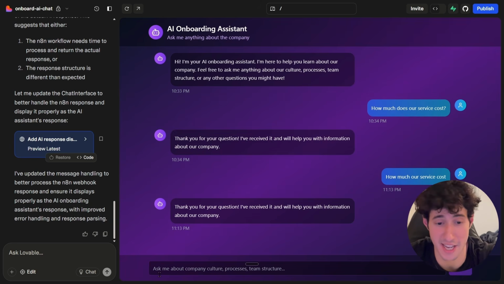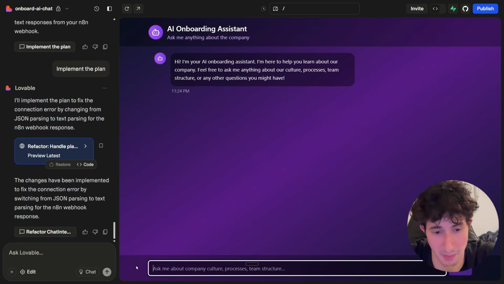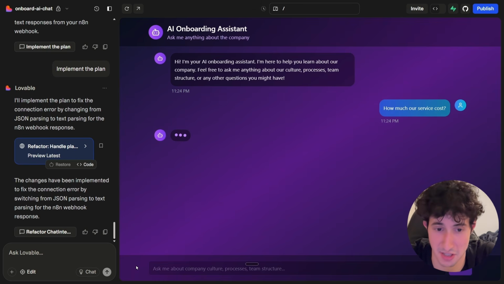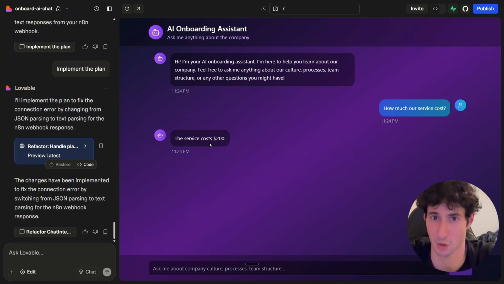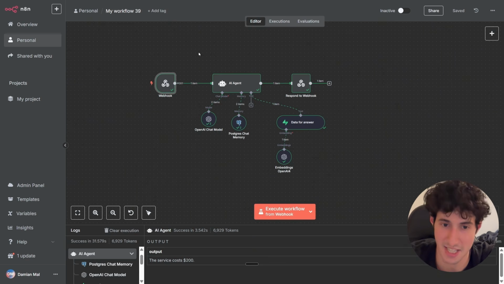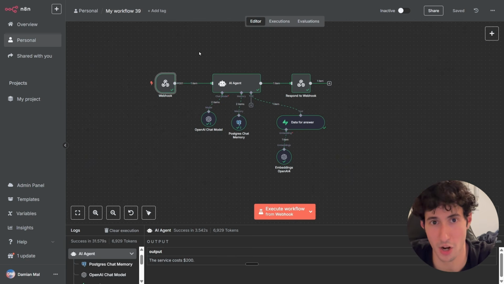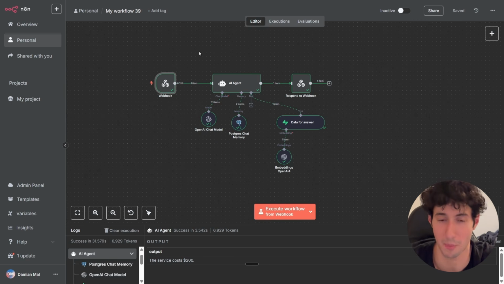So let's actually test it. If I come over here and simply ask the same question again, simply click on enter, you can see that it is thinking right now, and boom, it gives us a response and tells us the service costs $200, which is the exact data we have inside Supabase that we got from our Slack messages. So guys, I think you can see how useful a system like this is and how it can actually work as an AI onboarding assistant by having access to all of our company's information.